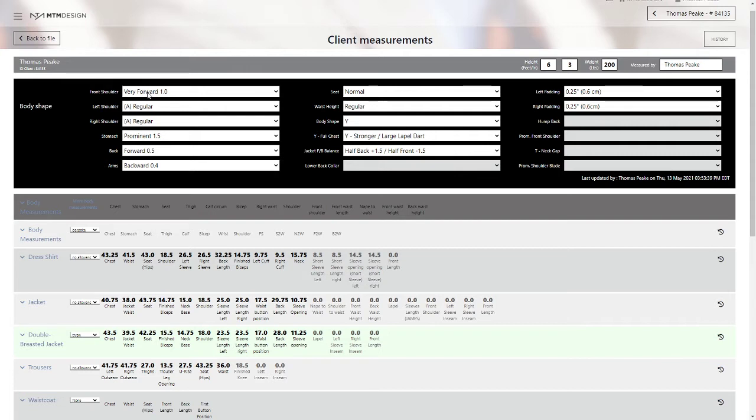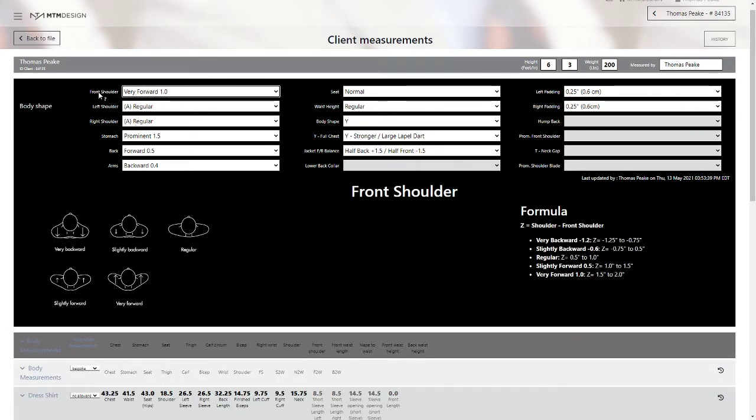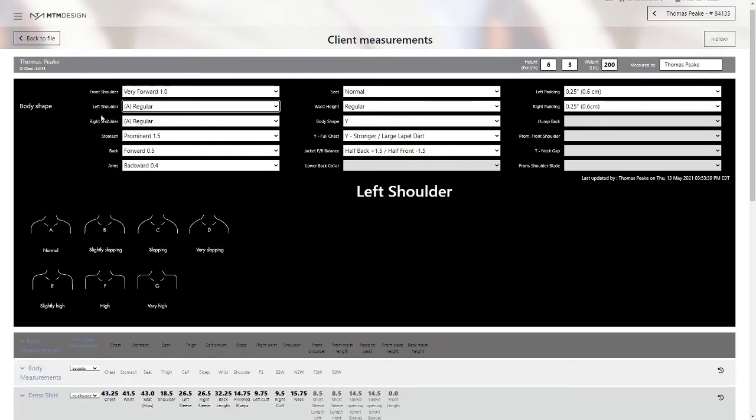So this section will generally not add or remove fabric anywhere versus your measurements. It'll just redistribute. So again, the front shoulder example, someone with a very forward front shoulder will have less fabric in the front than in the back. The way to use this page is go in order. You can click on the name front shoulder to get a small diagram to explain what's happening, and then click the drop down and select the option that you'd like. It's that simple for most of these.